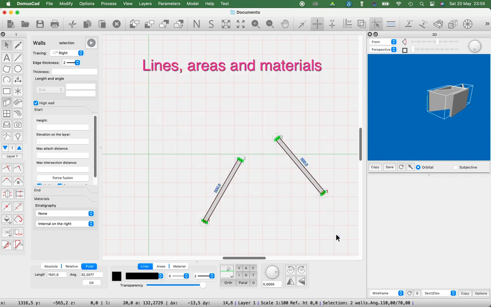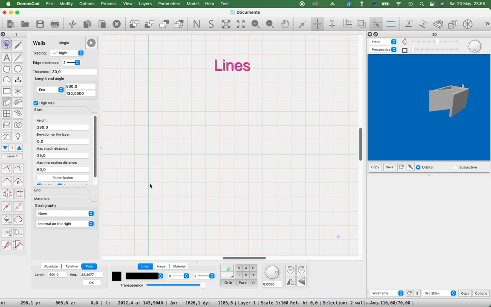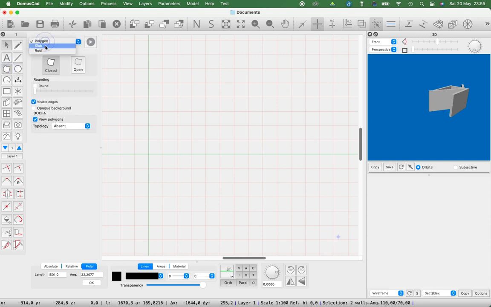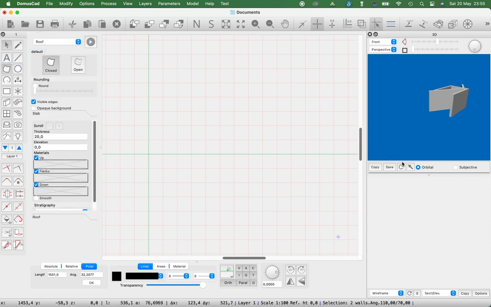Now let's see the next panel, which is used to set or modify the geometric characteristics of the elements, lines, areas and materials. If nothing is selected, the characteristics are the default for the element type. Otherwise they are applied to the selected elements. I draw a polygon to show them.